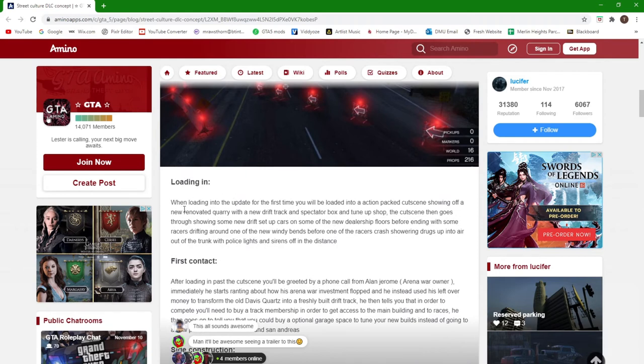So then once you load in for the update for the first time, you will be loaded into an action-packed cutscene showing off a newly renovated quarry. So this takes place in the quarry with a new drift track and spectator box and tune-up shop. The cutscene then goes through showing some of the new drift setup on some of the cars, the new dealership floors, before ending with some racers drifting around one of the new windy bends before one of the racers crashes, showering drugs up into the air out of the trunk, and police lights and sirens can be heard in the distance.